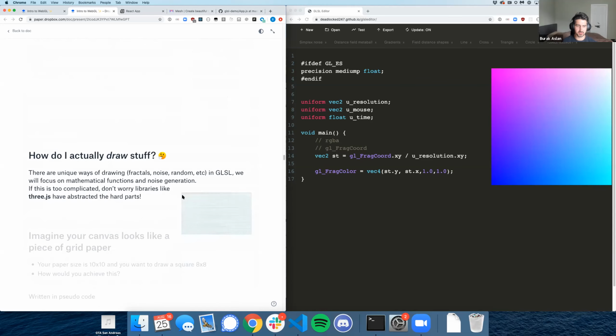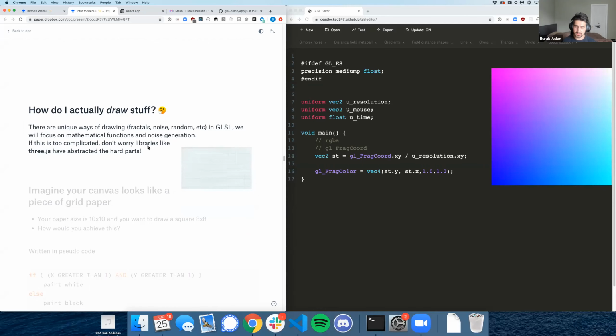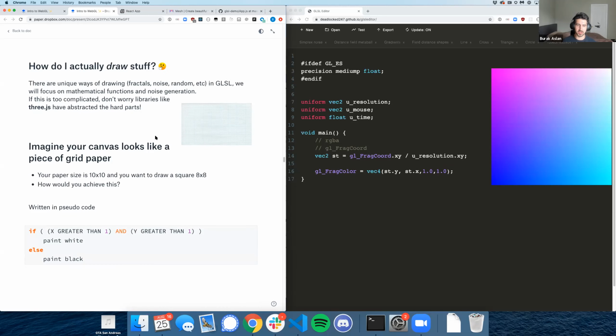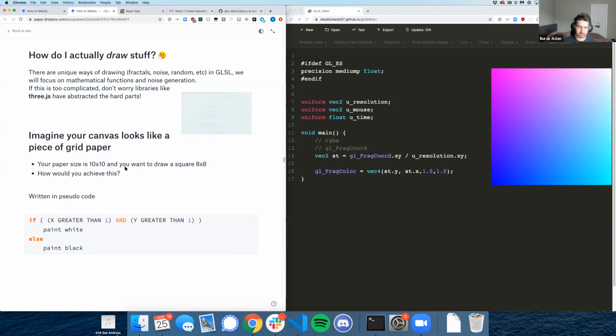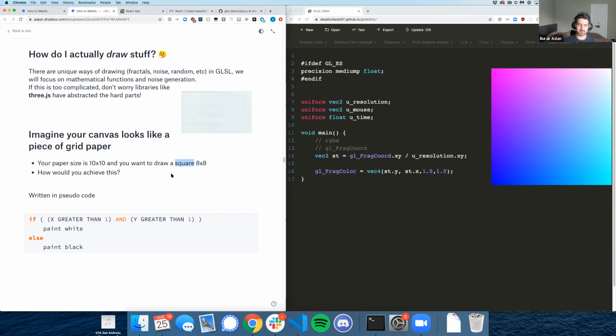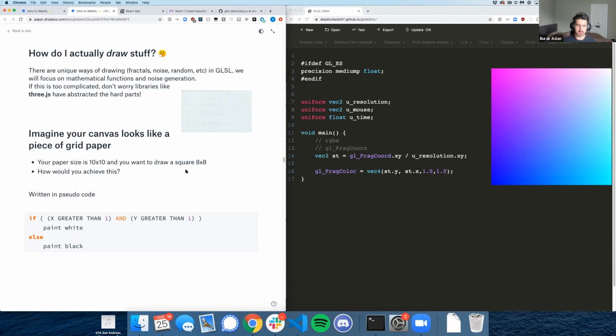We did this. So yeah, drawing stuff is, as you can see, different than CSS. It's very mathematical. It's very low level things that are not generally straightforward for people writing shader code for the first time. So in this example, I want to draw a square, which would be pretty easy in CSS, and then in GLSL, it's a little bit different.